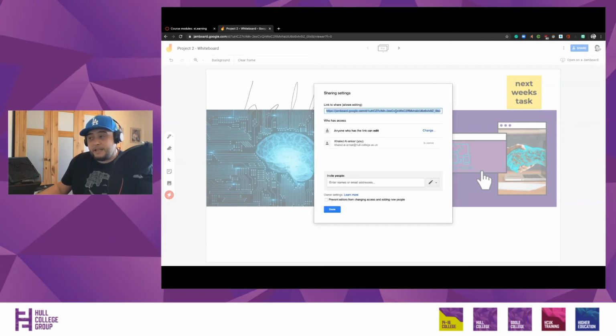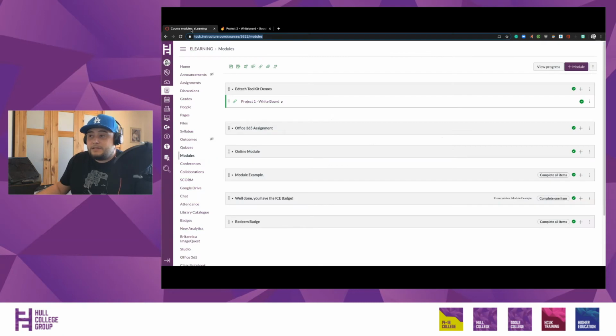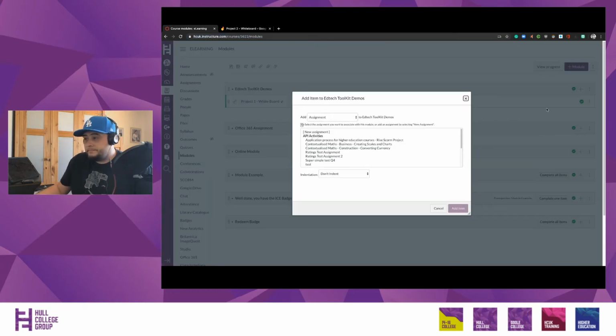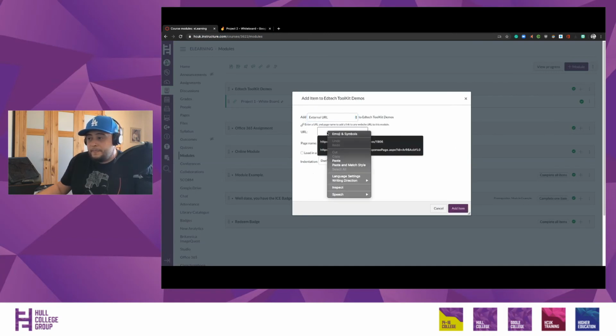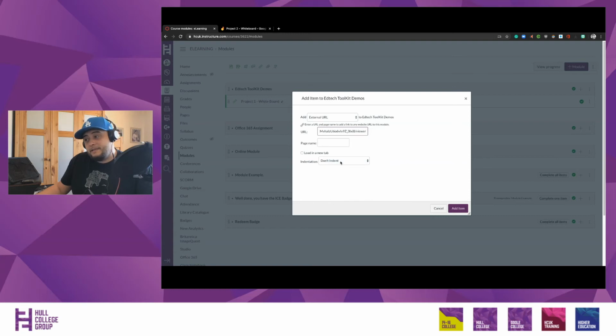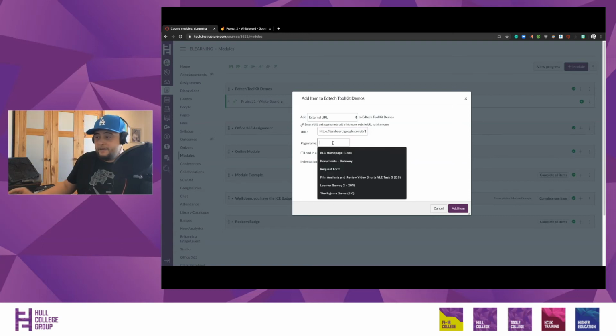That will then change the link that's at the top, and this is the link that you can now put inside your Canvas course as an external URL inside the modules. So if I click on that one and copy it, and now I'll go over to Canvas, I will click on my module. I want to add an external URL, and that's where you paste that link that I've just copied.